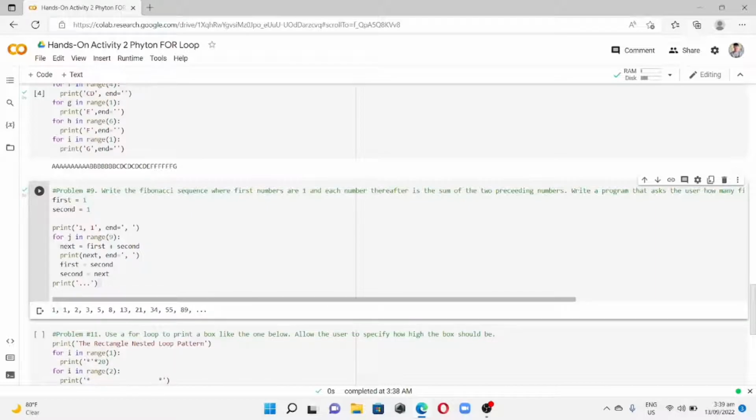And there we go. We have 1 plus 1 is equals to 2, 2 plus 1 is equals to 3, 2 plus 3 is equals to 5, 5 plus 3 is equals to 8, 8 plus 5 is equals to 13, 13 plus 8 is equals to 21, 21 plus 13 is equals to 34, 34 plus 21 is equals to 55, and 55 plus 34 is equals to 89, up to infinity.